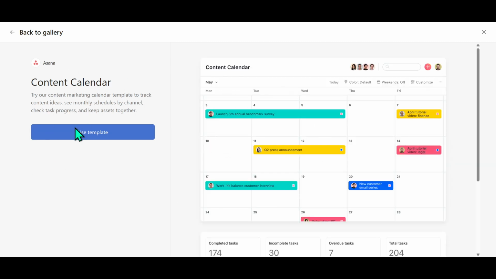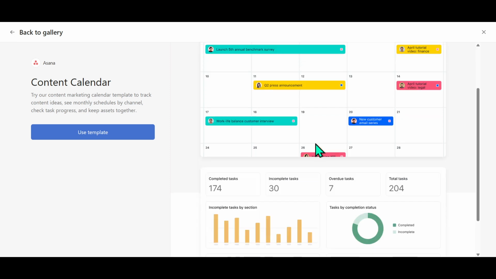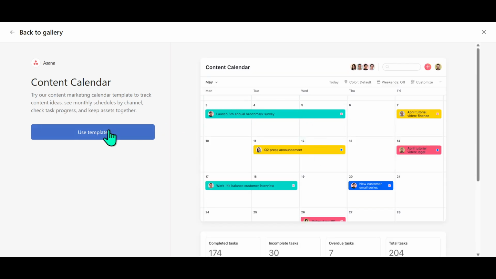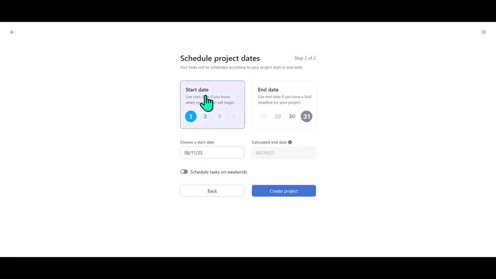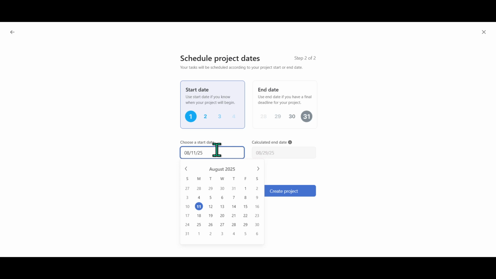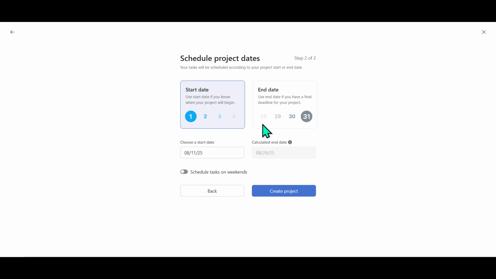With the template selected, you'll now proceed to customize it for your specific project needs. You'll start by giving your project a meaningful name that reflects the task or initiative you're planning. This makes it easy for you and your team to identify at a glance. Additionally, take a moment to schedule the project dates. This involves setting up start and due dates to keep your content plans on track and ensure timely execution. Once you've inputted all the necessary information, simply hit Create Project.